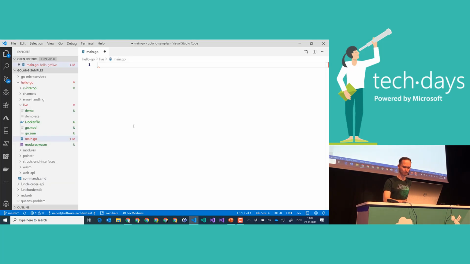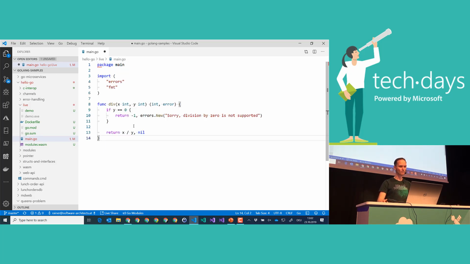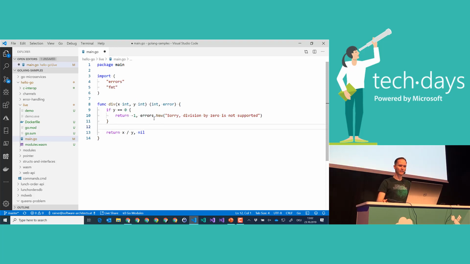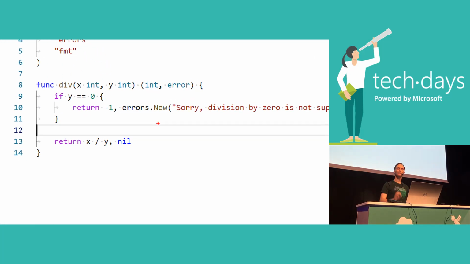Error handling. This is kind of strange, but it's really idiomatic Go code that you see here. As a C# developer, this looks really, really strange, but this is so typical.